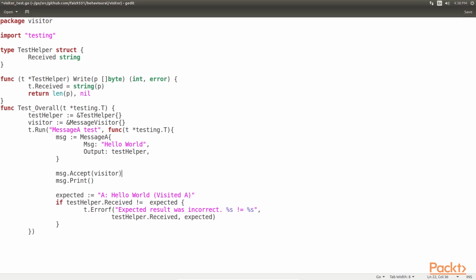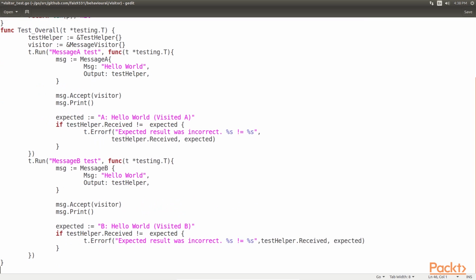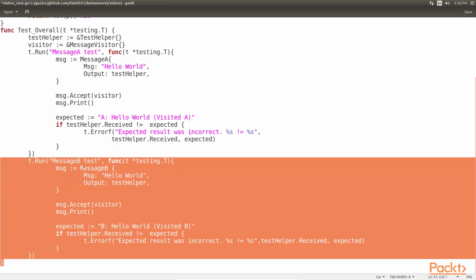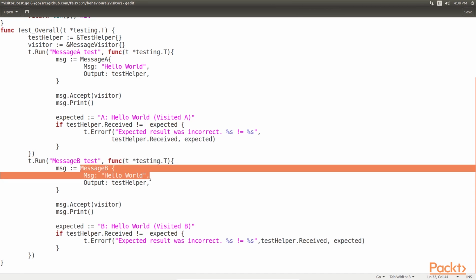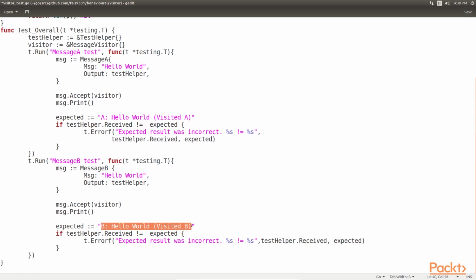The message B type has a very similar implementation. Let's write the code for message B type. In fact, we have just changed the type from message A to message B, and the expected text now is B: hello world, in parenthesis, visited B. The message field is also hello world, and we also used the test helper type.